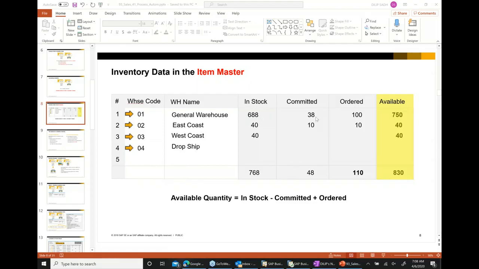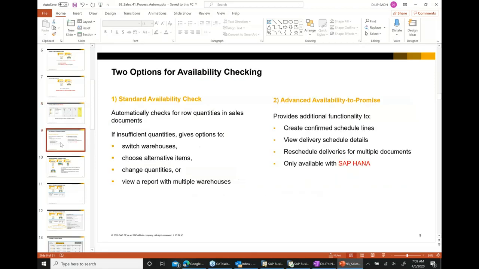688 minus 38 plus how much is ordered. So my available stock becomes 750. And that is how ATP check works, and that is how the system calculates how much stock I have. It's a simple arithmetic and simple calculation which the system does.